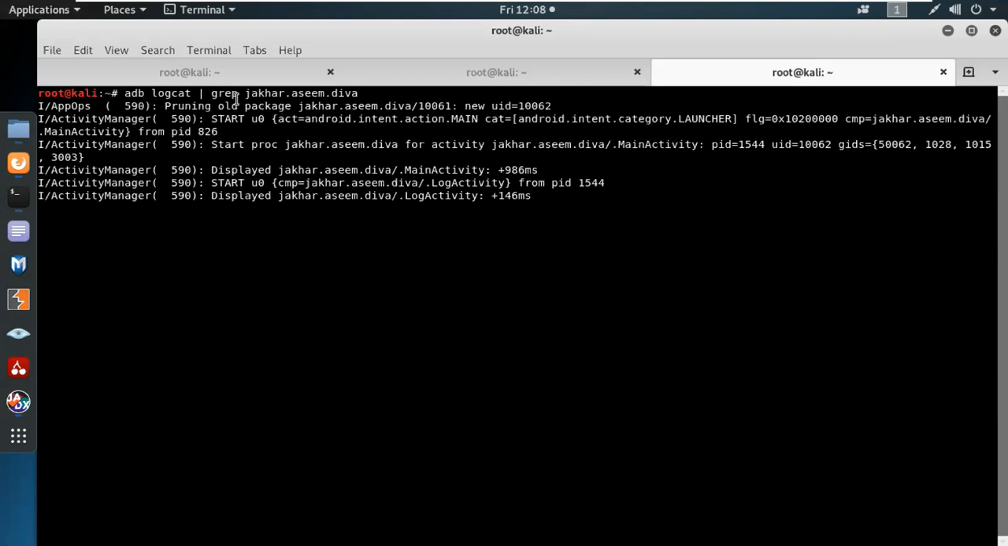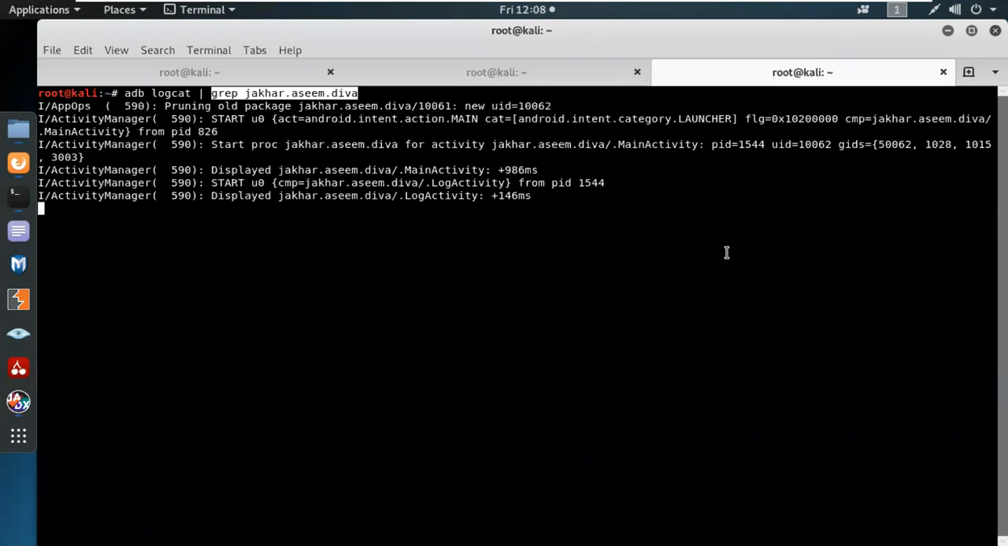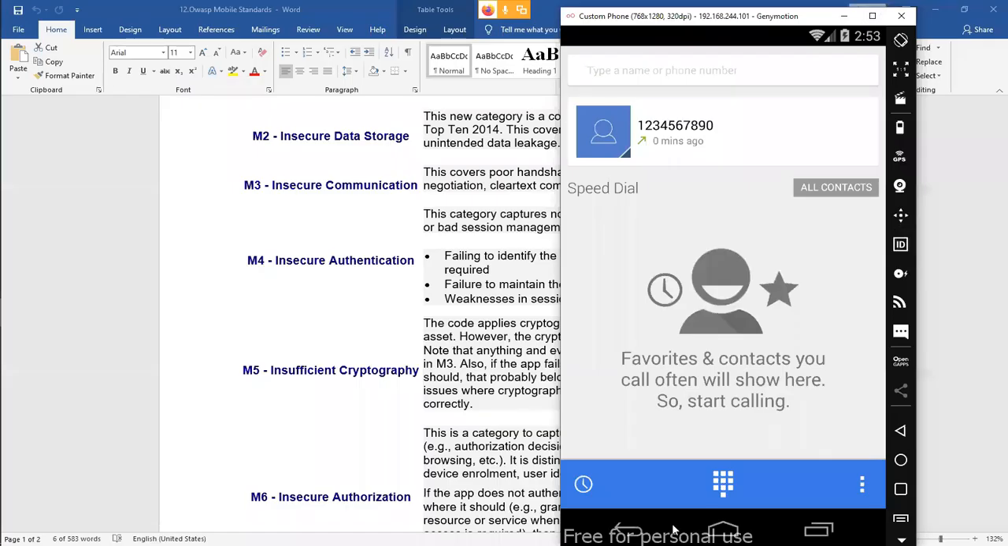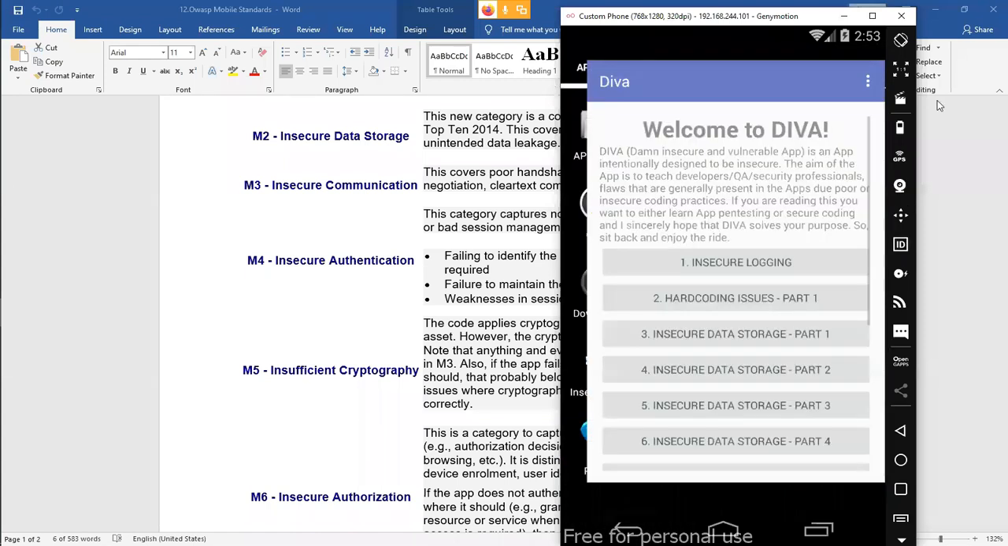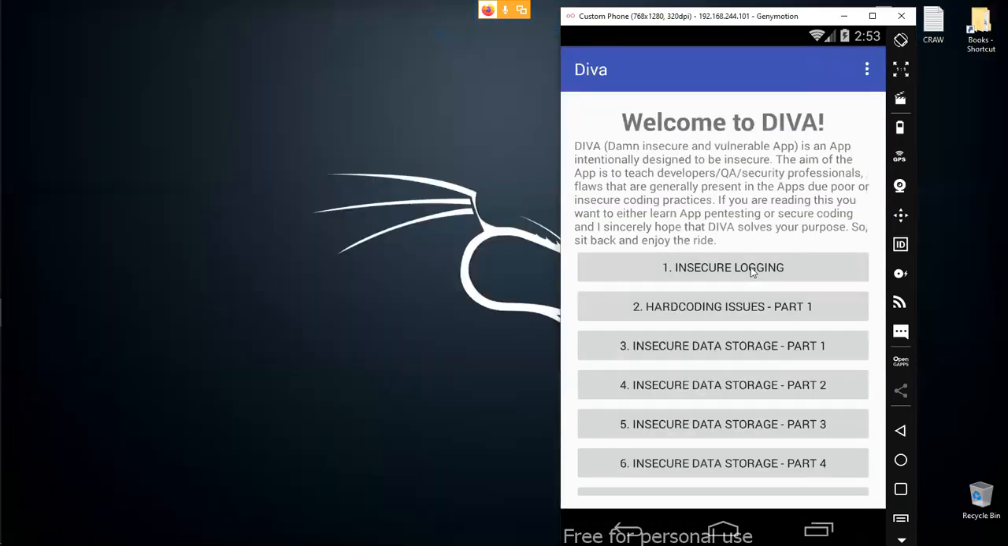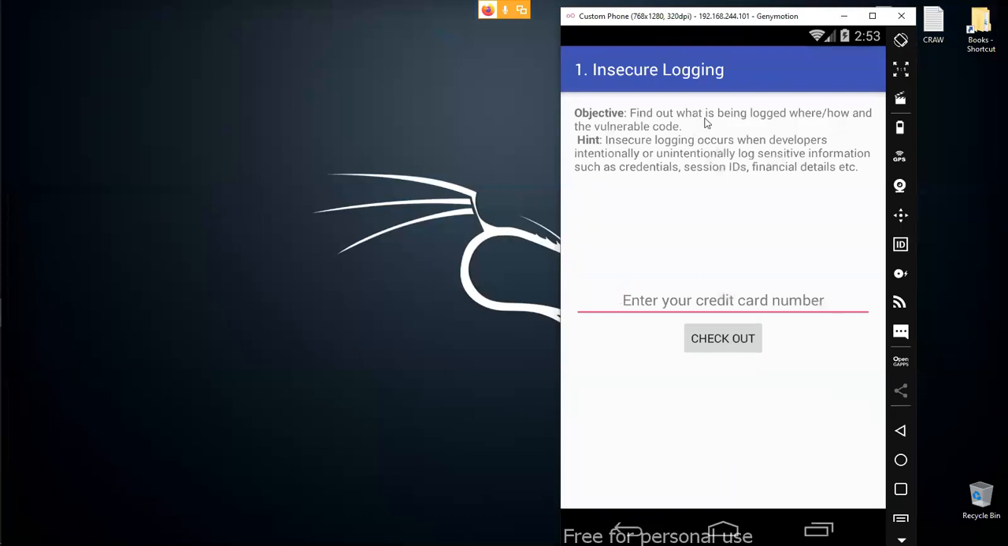Okay, so we have put in a MITM, you can say the manager tag, or you can see log analysis. So over here I will go to the debug part, and the first one: find out what will be logged, where and how, and the vulnerable code. Okay, so enter your credit card number. So let's see, 1234. Okay, total 16 digit words. Let's enter.